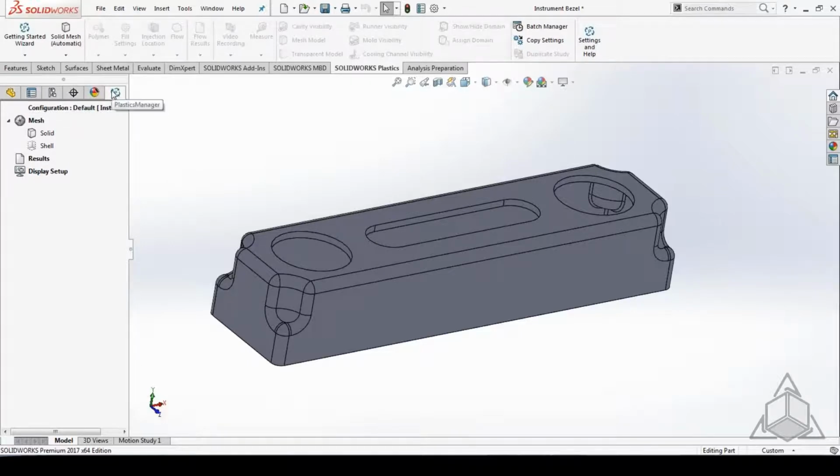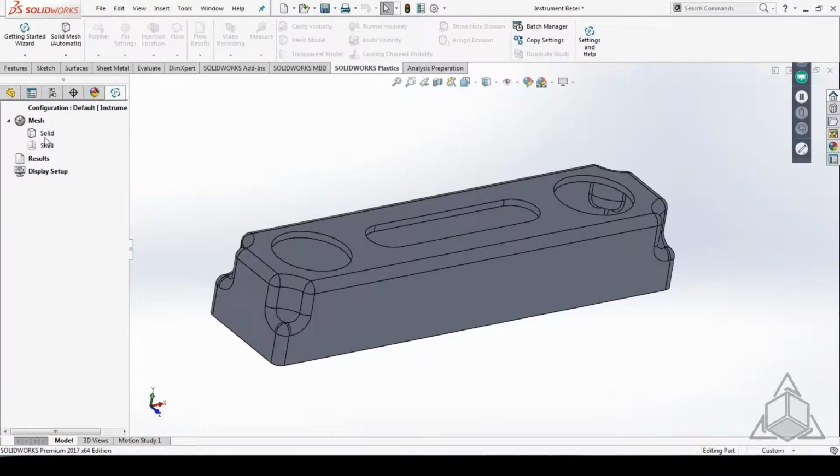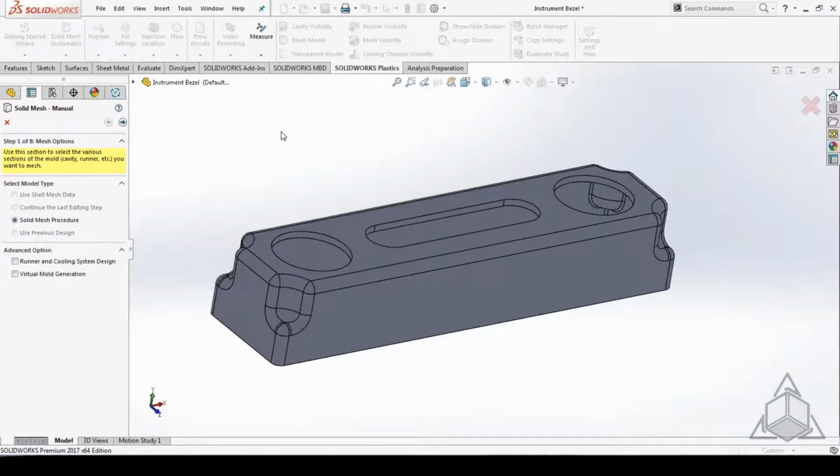So plastics analysis runs inside of SOLIDWORKS. It is tied to configurations. In other words, I have the default configuration here, and I've created 4 separate studies. But if I want to create a study that's tied to the default, all I have to do is make it active and I'm ready to go. Different ways of analyzing the geometry. In this particular case, because we're dealing with warpage, how the material is flowing through the thickness of the part, we're going to use a solid mesh.